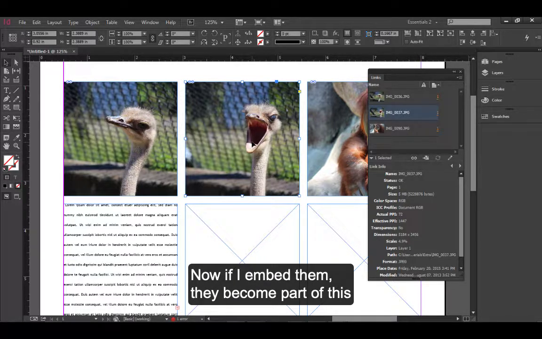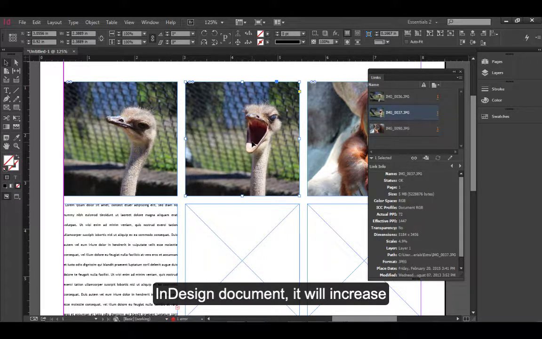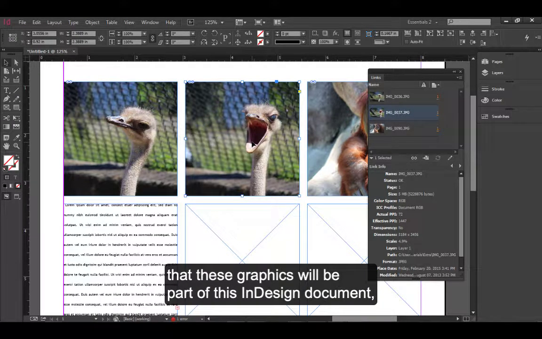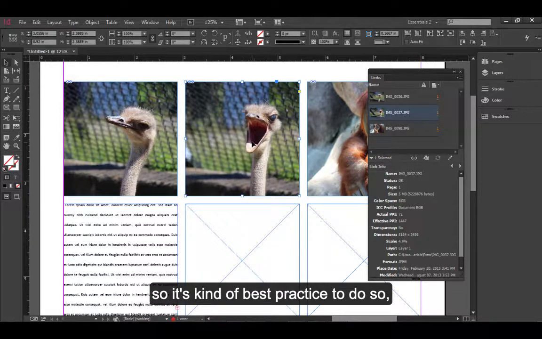Now if I embed them, they become part of this InDesign document. It will increase the file size of my InDesign document, and it might do it pretty significantly. However, I can be rest assured that these graphics will be part of this InDesign document. So it's kind of best practice to do so.